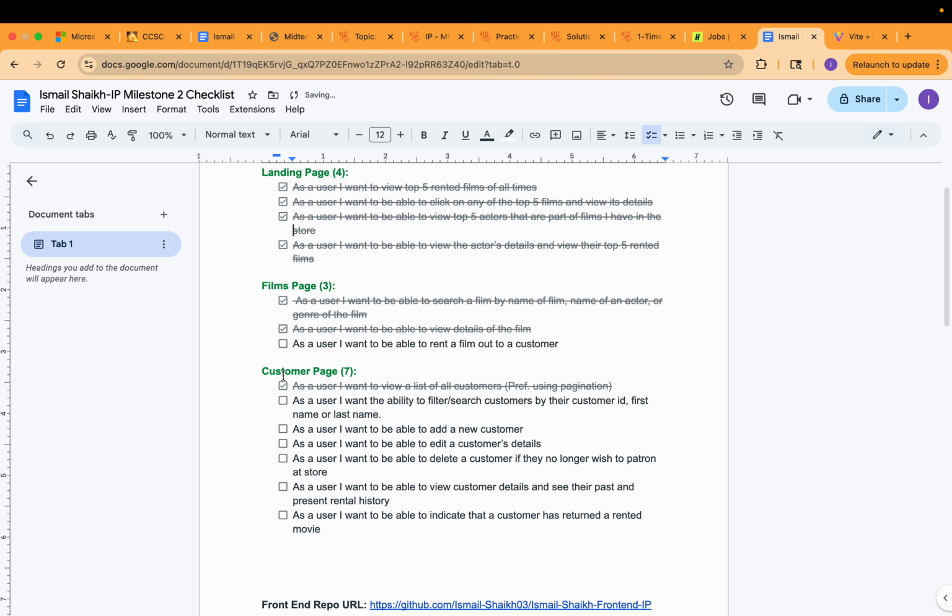Those are the first 7 features that I demonstrated that were part of milestone 2. These are the rest of the 7 features that I have done for milestone 3.